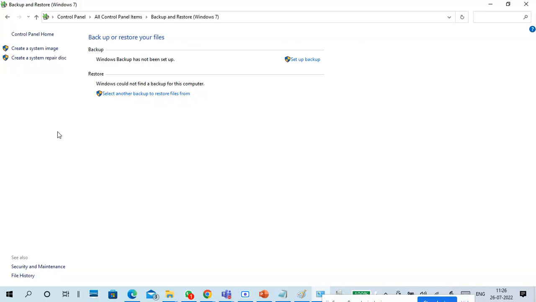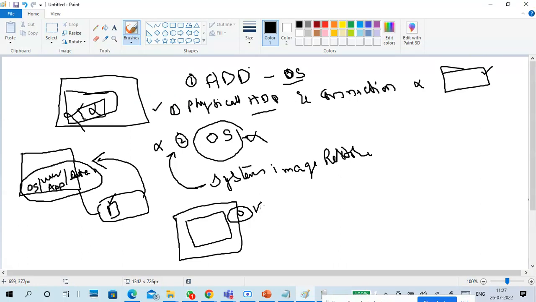System image and system repair disk. A system repair disk is a simple CD with basic bootable files. Basic bootable files are stored on this CD. You can boot any system without a complete operating system. Simply boot it, and because it is a repair disk, it shows repair related options only. Okay, traditionally you can do it.